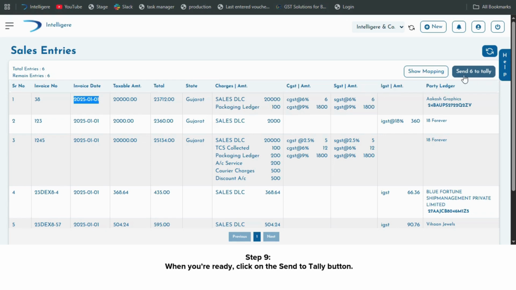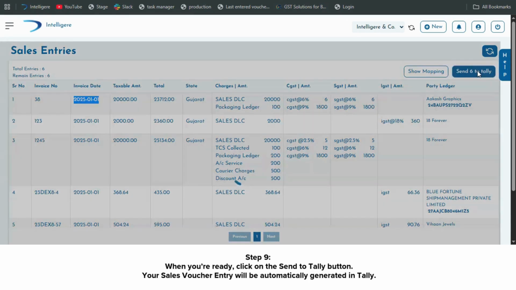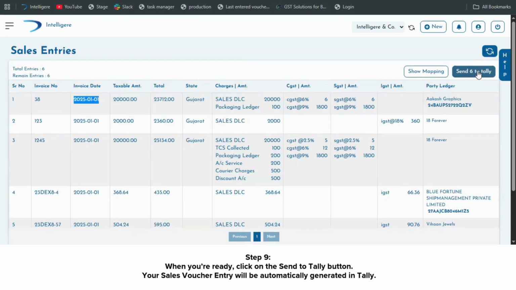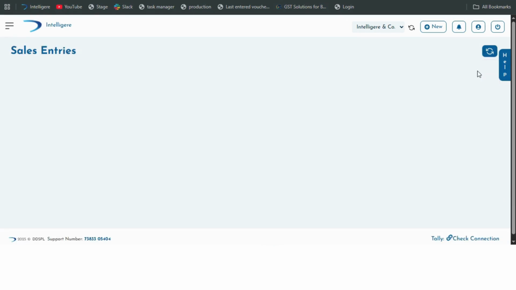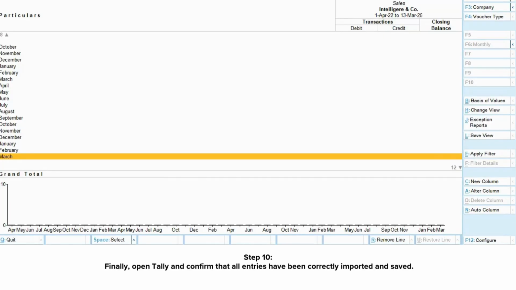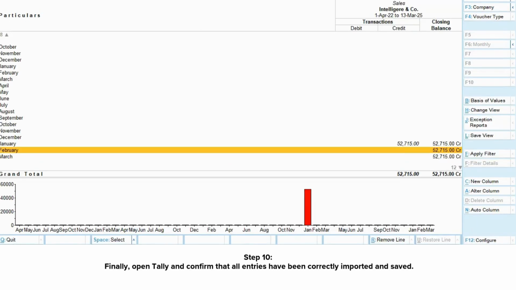Step 9. When you're ready, click on the Send to Tally button. Your sales voucher entry will be automatically generated in Tally. Step 10. Finally, open Tally and confirm that all entries have been correctly imported and saved.